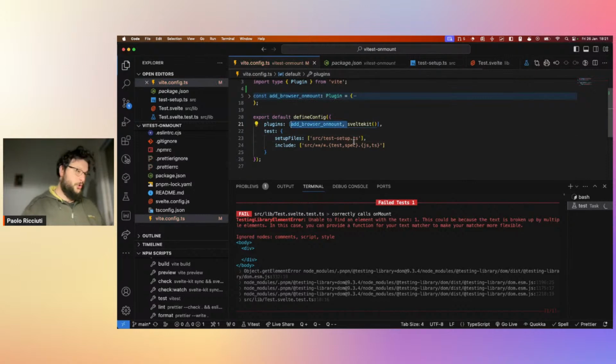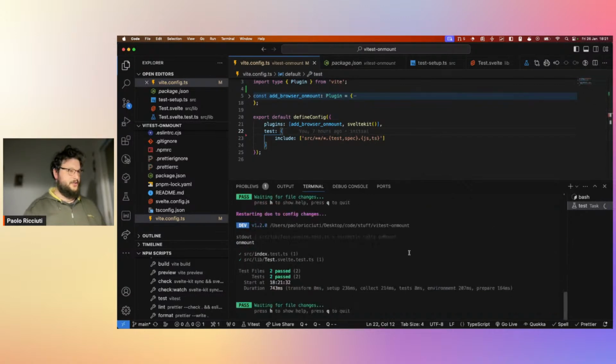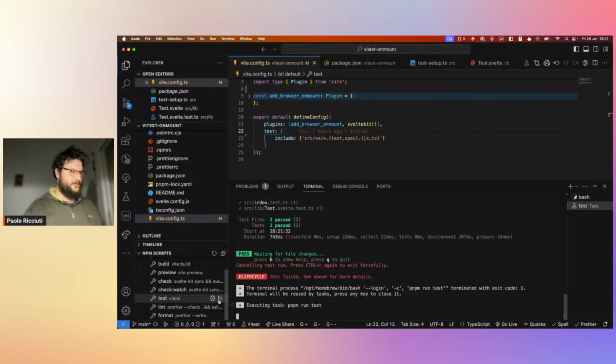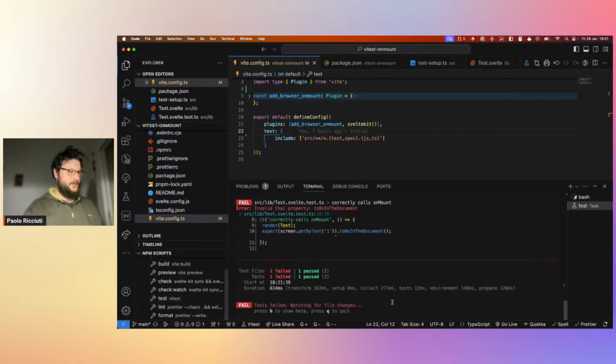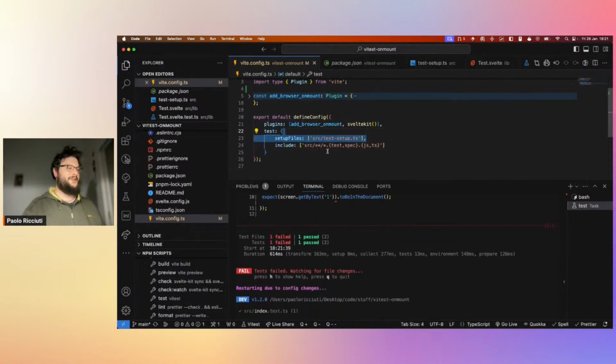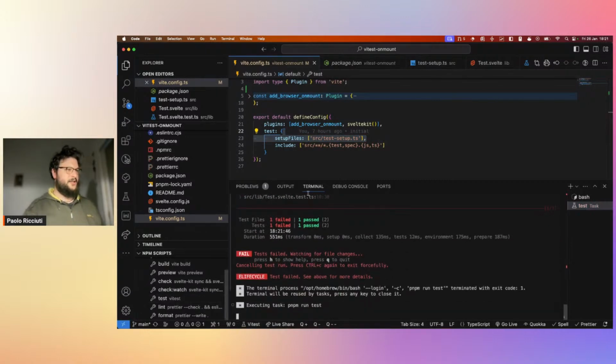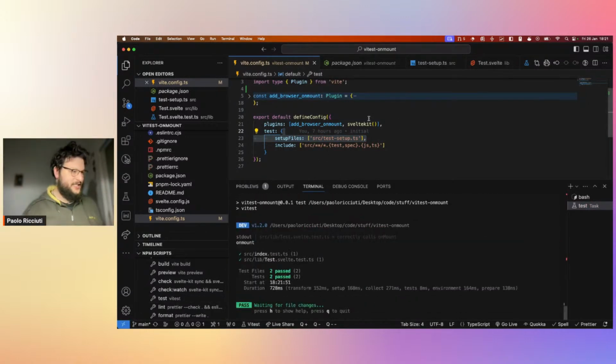I also want to show you that if I remove these setup files, this will also fail, should fail. Maybe I should relaunch it. Yeah, I guess so. This will fail because toBeInTheDocument is not defined. So every step that I show you is required. Unfortunately, you need to reload Vitest, because obviously it loads the expect once.